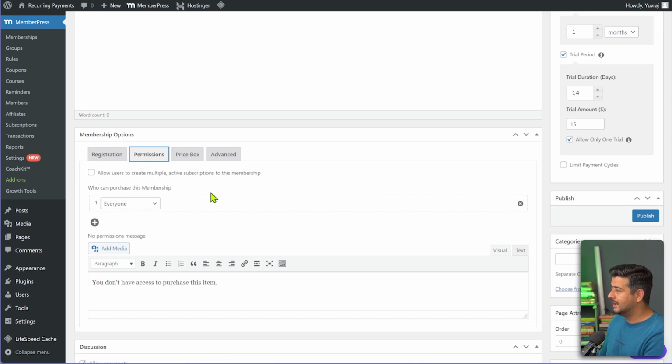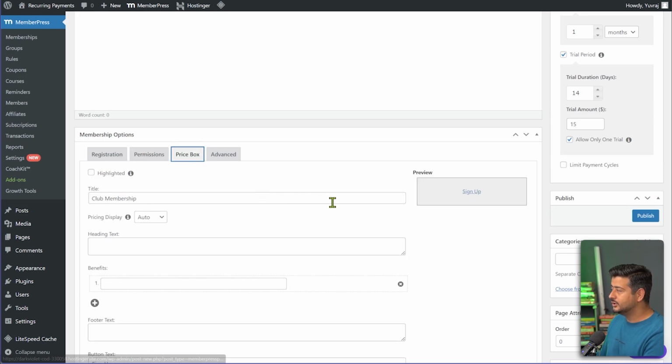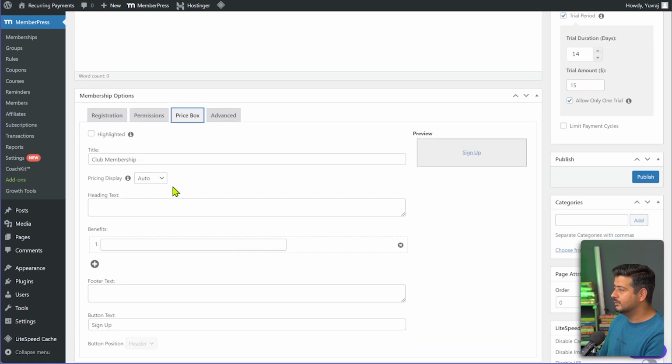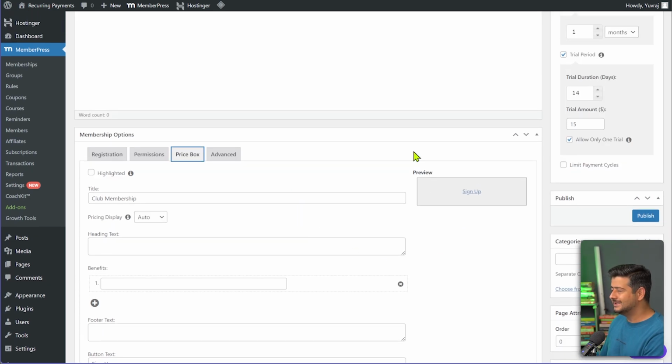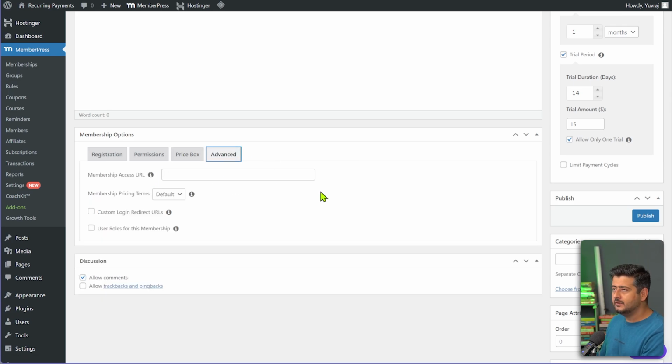Then inside the permissions, we have who can purchase. So if you want only registered users to have access to this, then you can configure that here. In the price box, you basically customize the cosmetics. So how does it look? What's the title? What's the pricing display, heading text, benefits, and all that, buttons and jazz here. So basically customizing the page on which the memberships are actually, the billing page basically. And in the advanced tab, we also have a URL for membership. So if somebody makes a payment, then what URL do they go to actually access what they just paid for? You can configure that here, and then you can customize or configure some additional settings here.